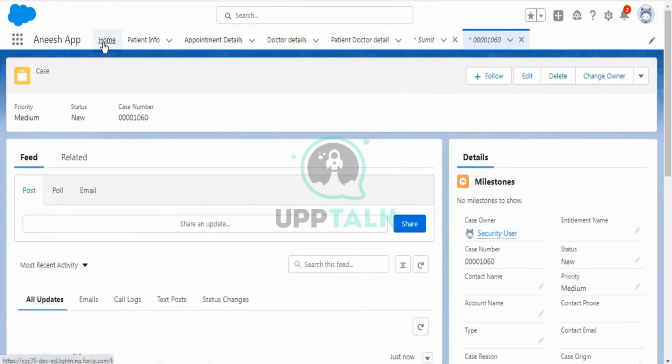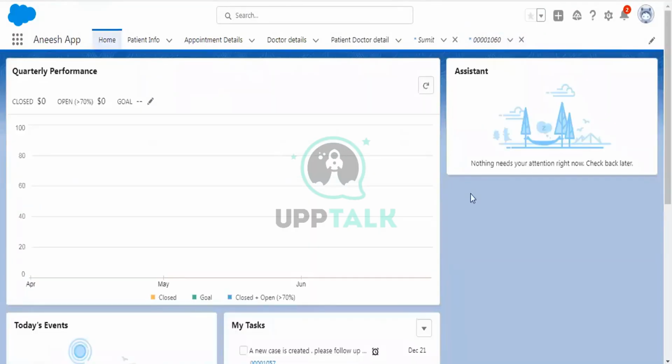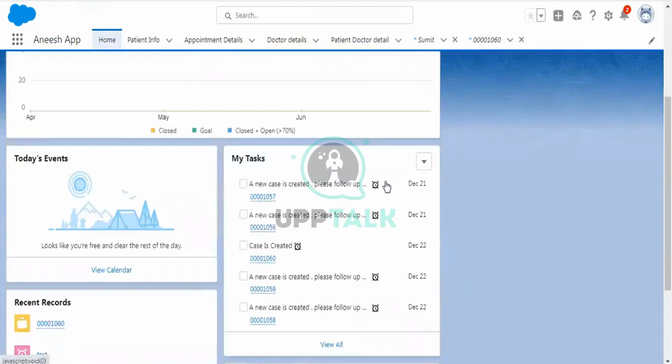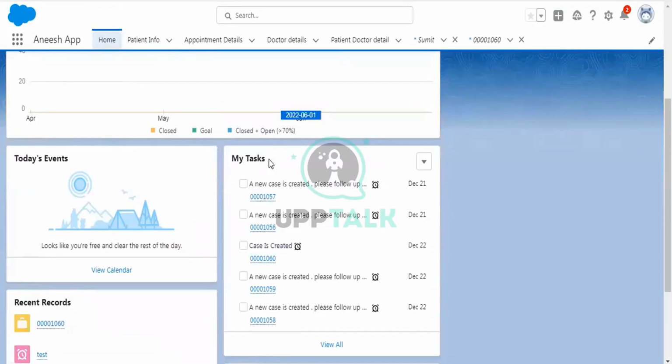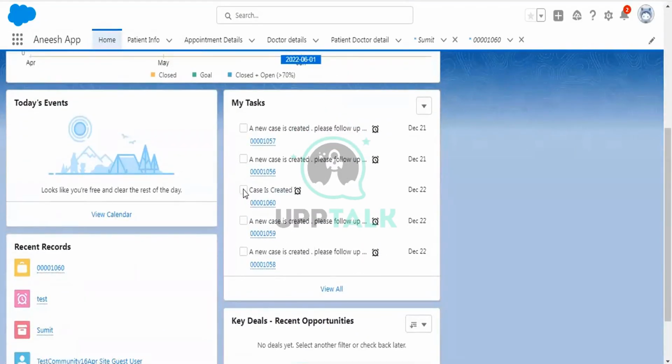Let's go to the home page and see whether there is a task created for this case. There is a task, case is created. It should be on the home page. On the home page, we have the My Tasks section. A task is created. If I have to complete this, I have to click on View All.